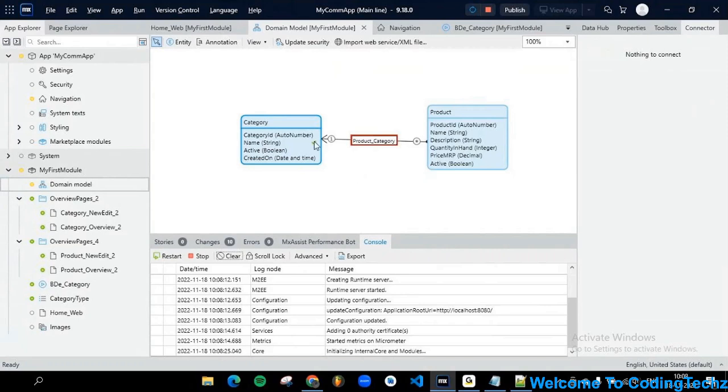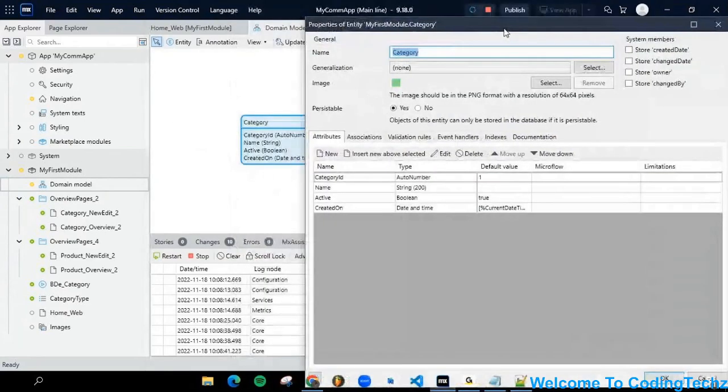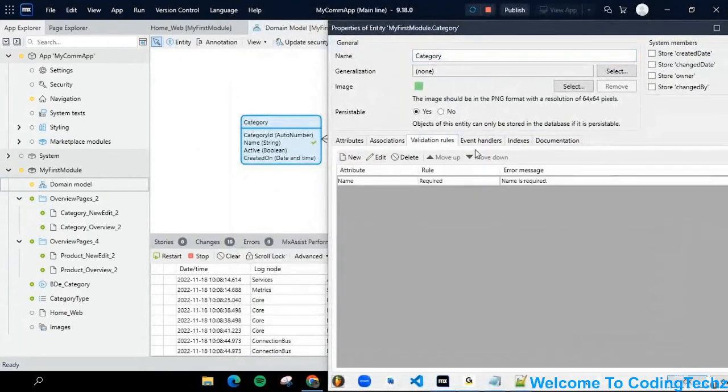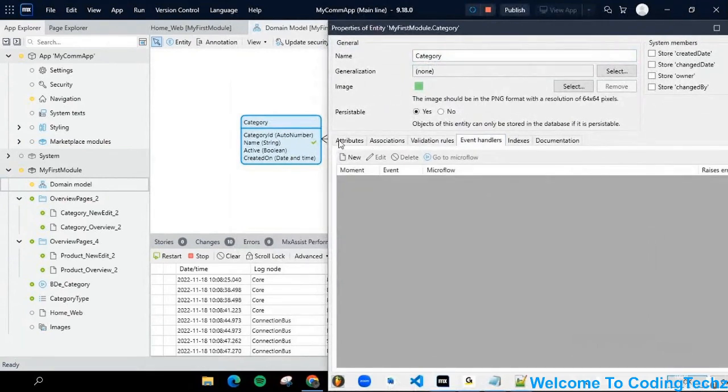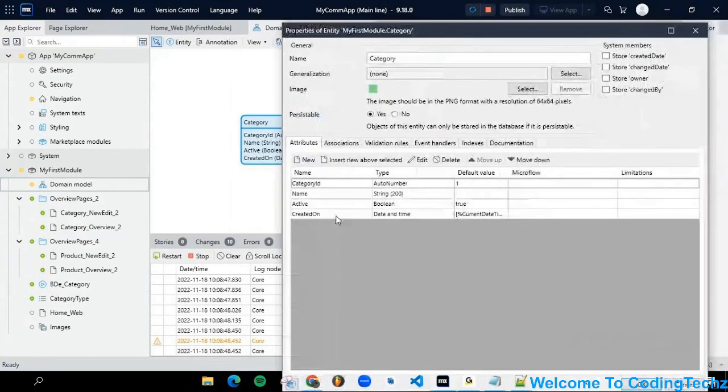So we covered these topics here in the entities: all the different features available, associations, validation rules, event handlers, and where we can use them in real-time scenarios as well. What are the data types available for the attributes has also been covered. We have not covered the generalization, so we will see it later. It is a kind of inheritance. You might have heard about inheritance in the OOPS concept. So for that purpose, it can be used.